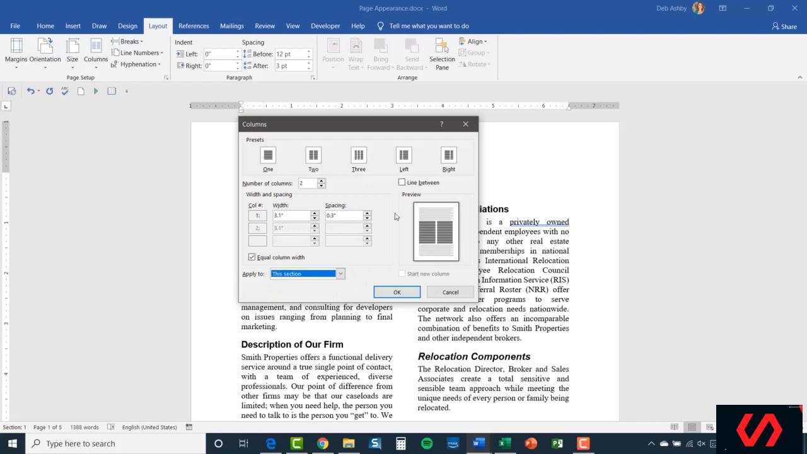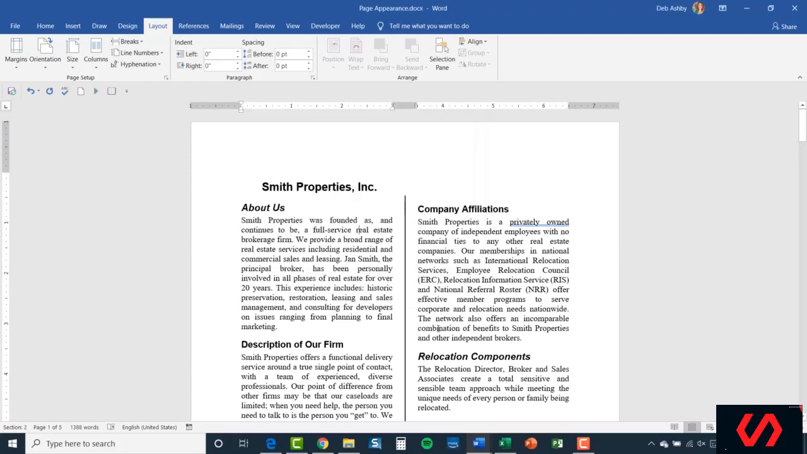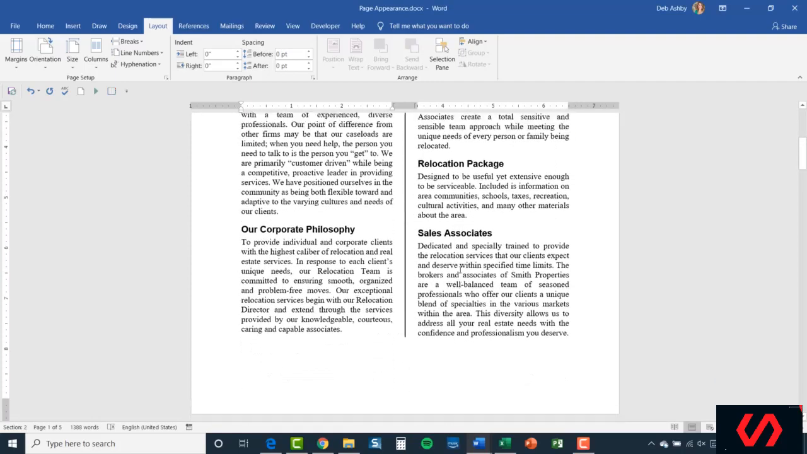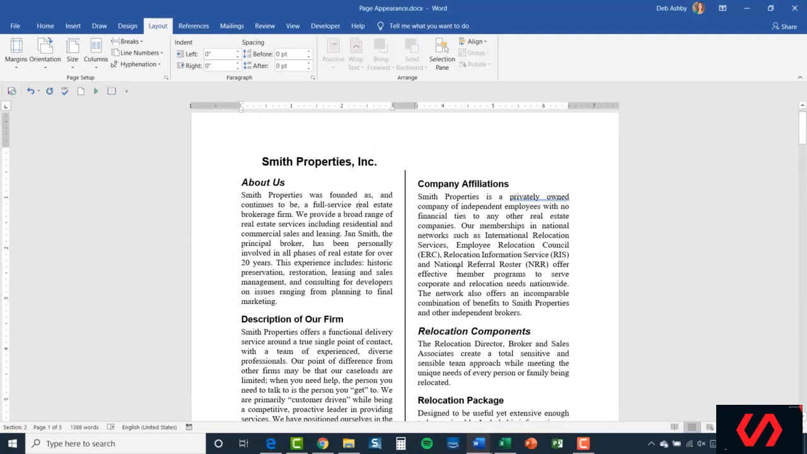Another thing that's quite nice to do is to check this line between checkbox. I get a line running down the middle of my page, so that can look quite nice, particularly if you're doing something maybe like a resume or a magazine article or something like that. So you have a few different options underneath More Columns. So that's pretty much all there is to inserting columns into existing documents and also setting up blank documents in columns.